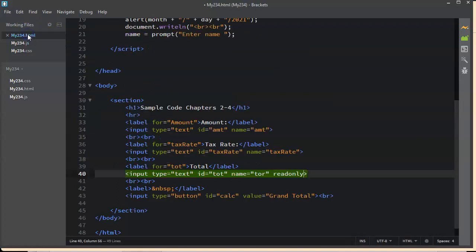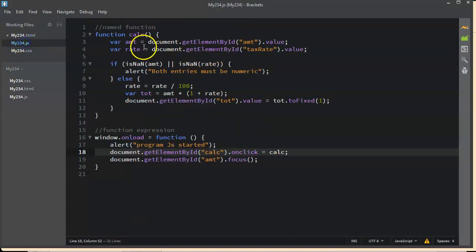Again, if I go back to HTML, there's amount, there's tax rate. It's going to grab those pieces of data, stick them in variables, which I can now use and manipulate in JavaScript. It's going to check that both entries are in fact numeric. And actually, this probably should be an and, I believe. It's an or, which will work, because one of them will be numeric, but I think it'd be better served if they're both numeric. And if they're not numeric, it's going to show a message. And if they are numeric, it's going to come down here and make a calculation.